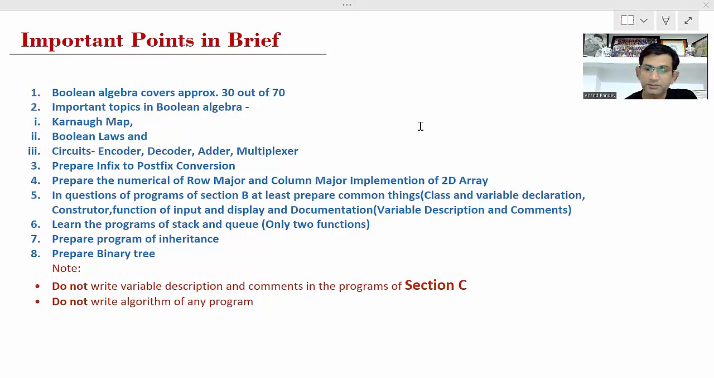According to this, prepare. And in the notes I have written, there are a few points on which you waste your time in the examination. Please remember the notes I have written at the last, in another color. Do not write a variable description and comments in Section C. Do not write the algorithm of any point. Okay. So please remember these points and prepare according to them.